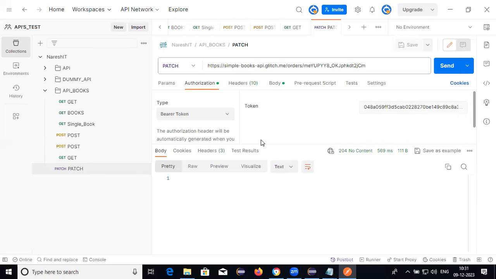Authentication means only access to the resource. Authorization is the different permission. Example, write down.